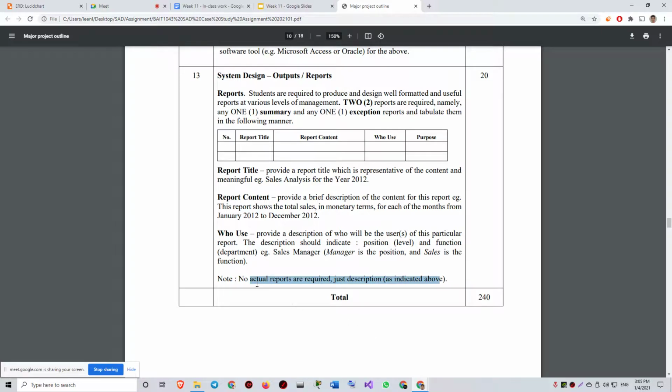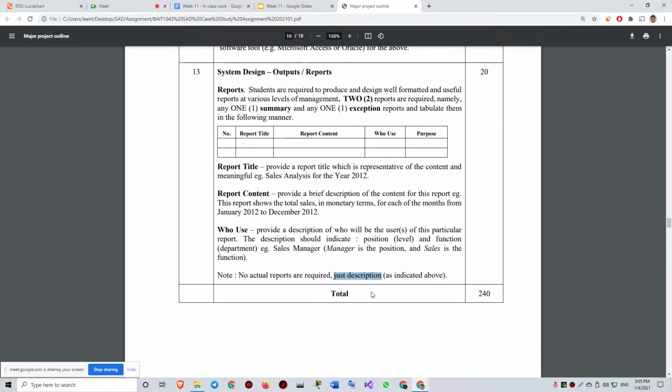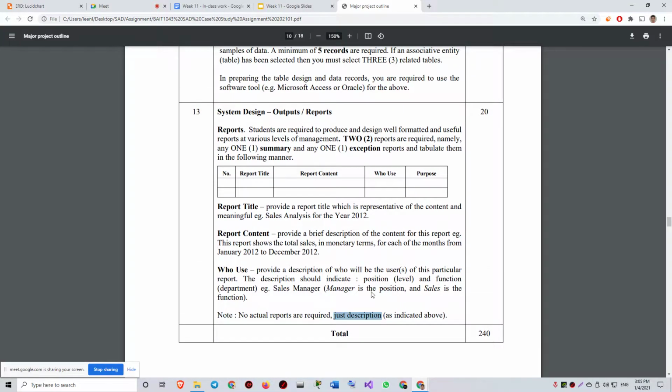Miss, what does this mean? No actual reports are required, just a description. No actual report, but to confirm the report that you suggested with the report content. Like if you mention this report will contain these attributes, but you take them from say 2 or 3 different tables.